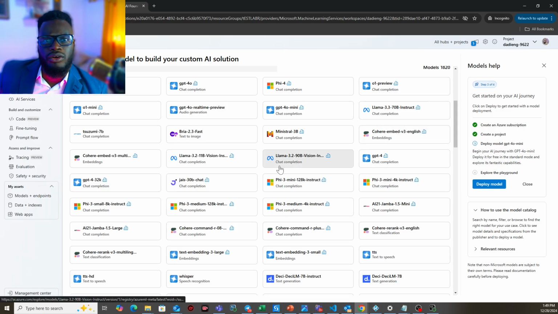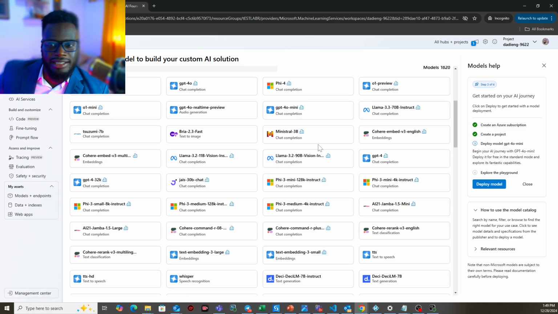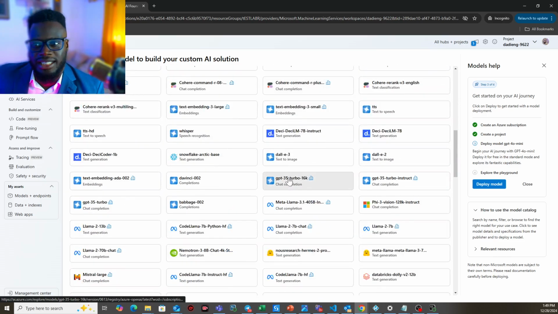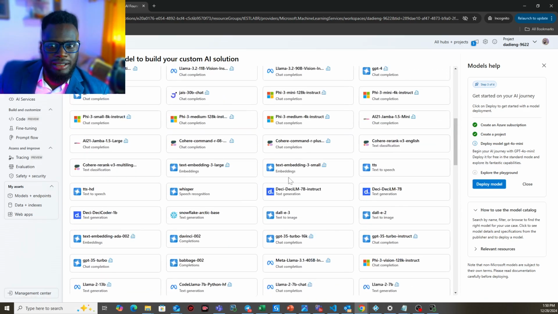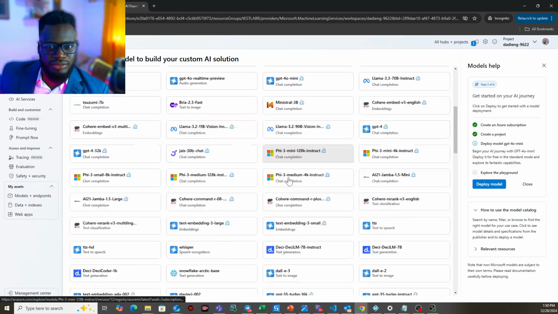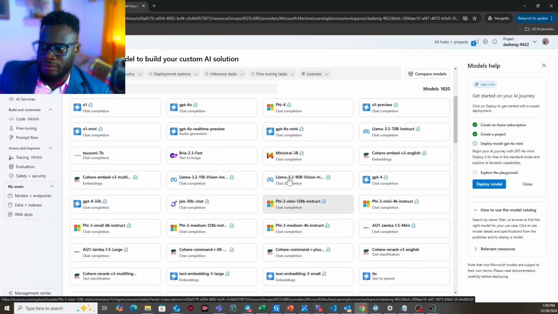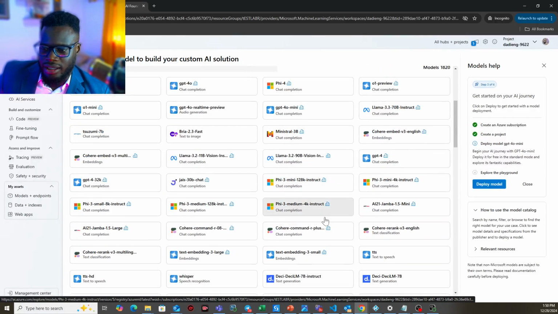First time I came across this platform, I felt like a kid inside of a toy store, to be honest. Just take a look at all these models, man. You can do a lot of things with this. Let me give you an example.